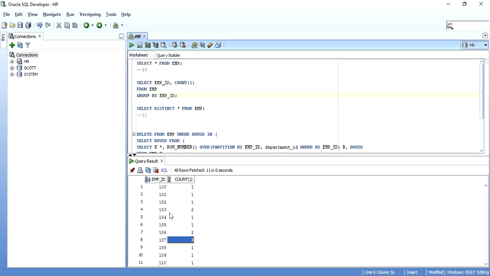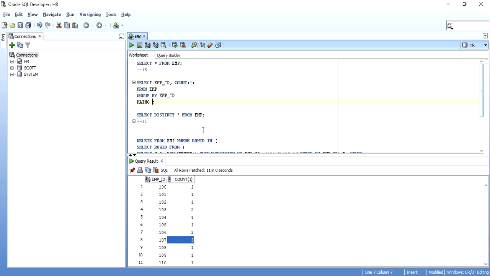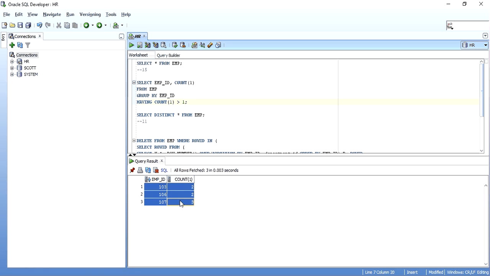So, if I put a having clause, having would filter the group by result. So, I want having count of 1 greater than 1, meaning wherever the employee ID is being repeated more than once. So, I get all these three records: 103, I get the count twice, 106, 2 times, 107, 3 times. So, these are my targeted rows. I need to remove them to make this table unique.